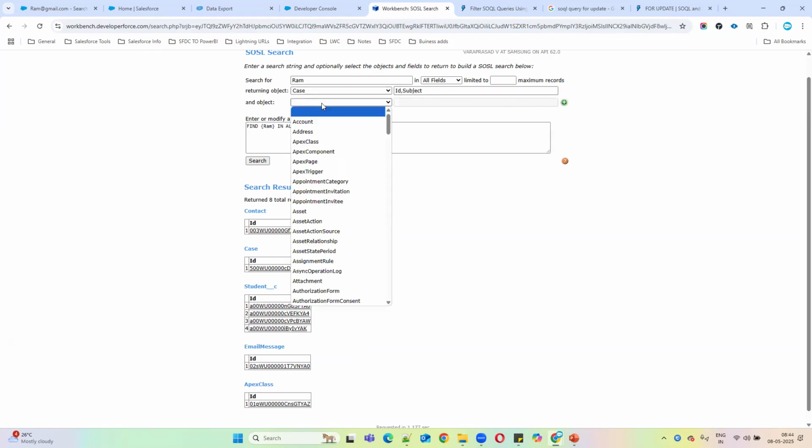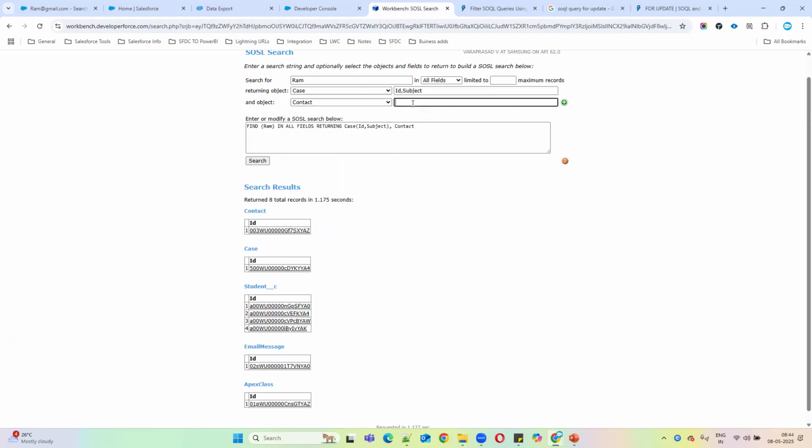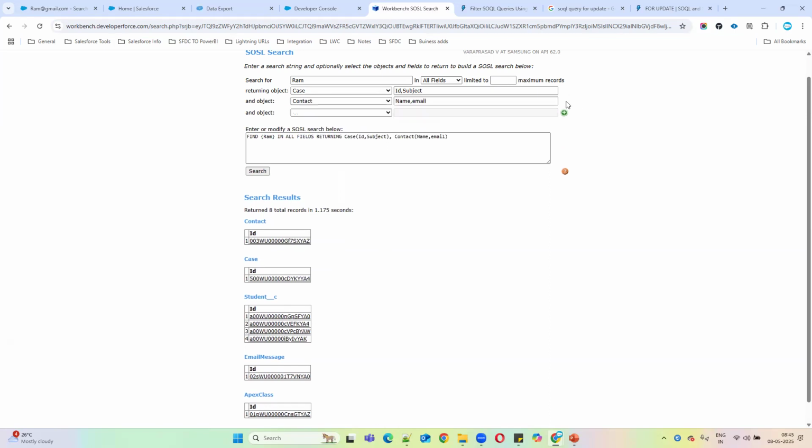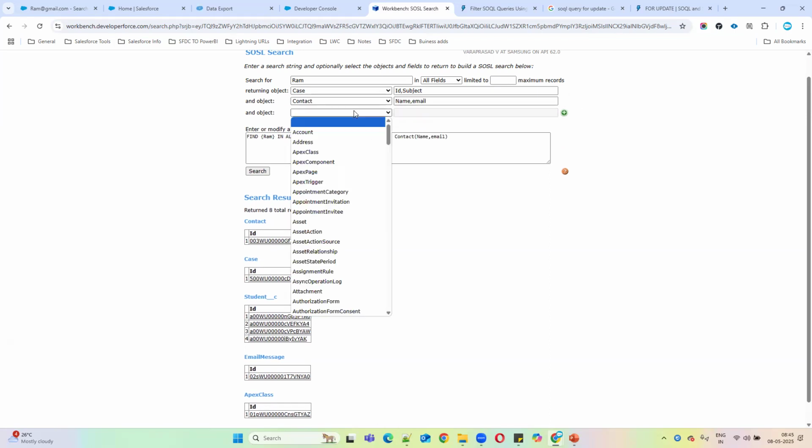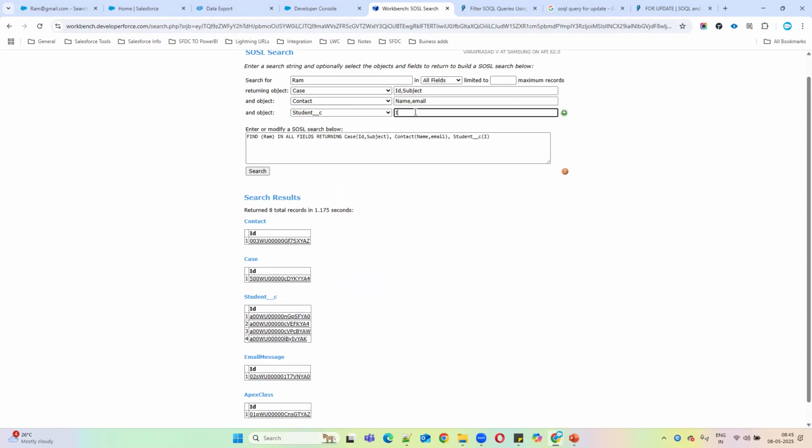I want to check in a Contact object. For example, for Contact I want to display, for example, Name, comma, Email. In case I want to check in the Student object also, for Student I want to return, for example, ID, comma, and so on. So now how many objects are we checking now? This text, which objects are we checking, sir?